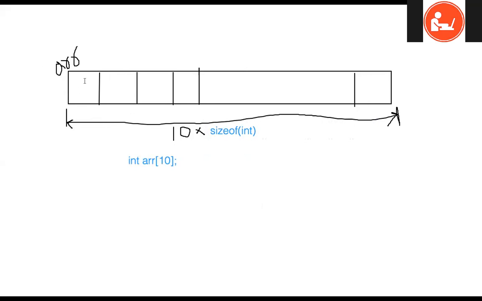But suppose I want to access only the first element. So how to access it? To access the first element, ARR of 0, sir. What is 0 then? Index, sir. Yes, it's called an index. So it means that we can access an array element by using its index.